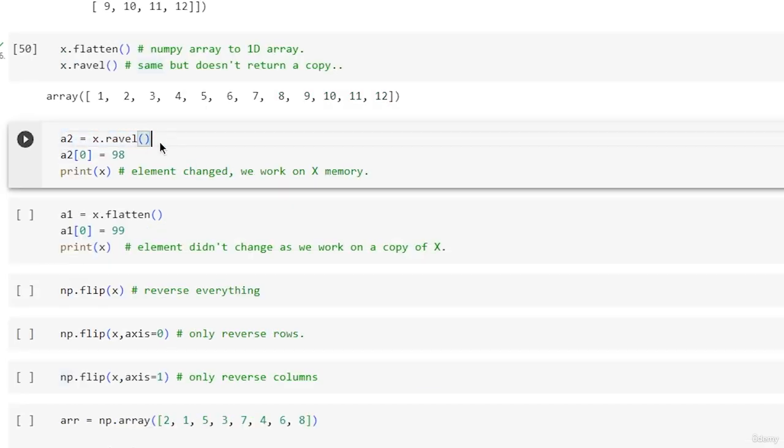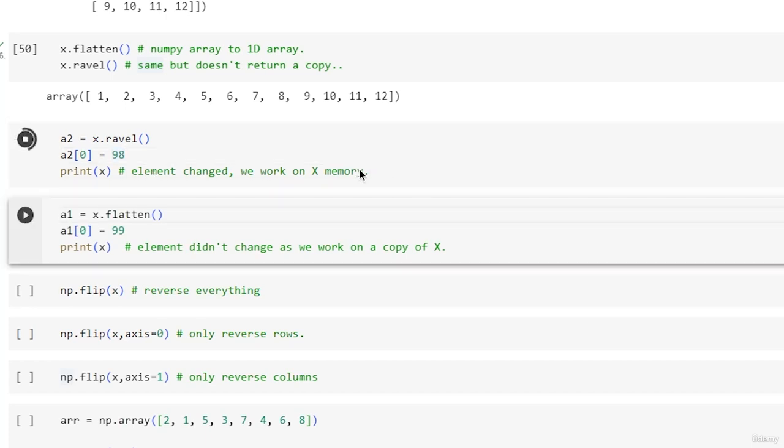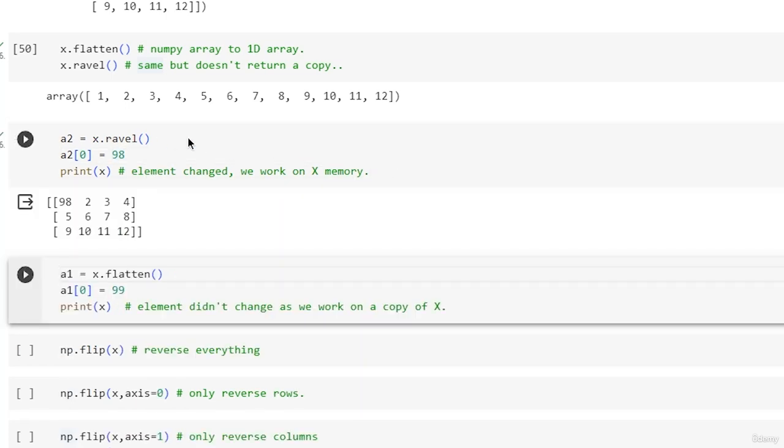What does that mean? Here, if we specify a2 equals x.ravel and then go and manipulate a2, you can see that the element in x has changed, because .ravel returns a view of the x array. This is really important to know, because if you do that, you may manipulate your original array without knowing that you are not working with a copy.